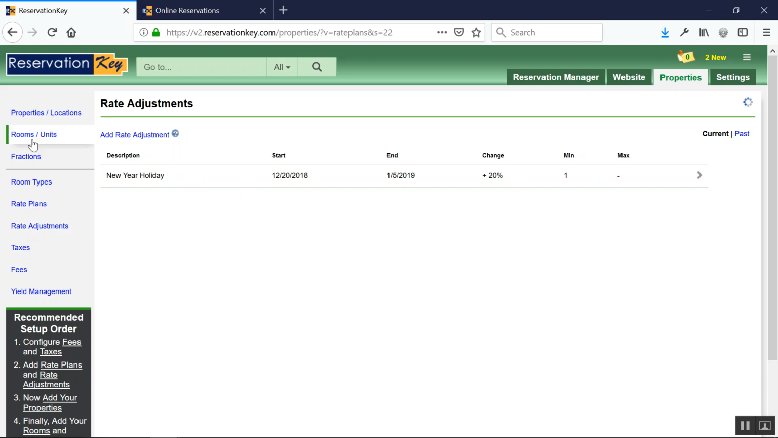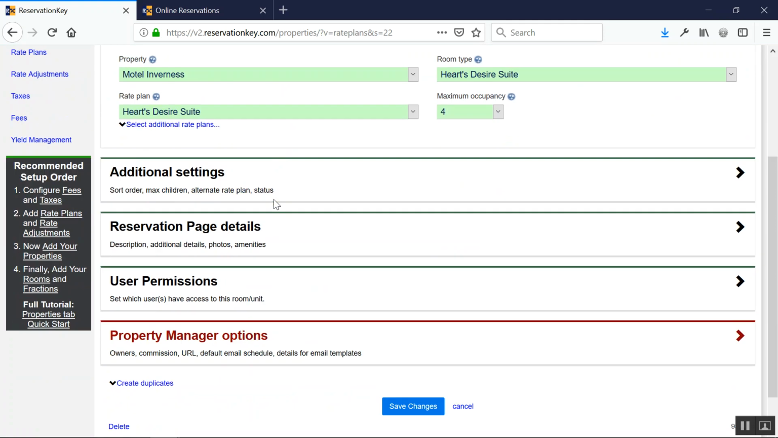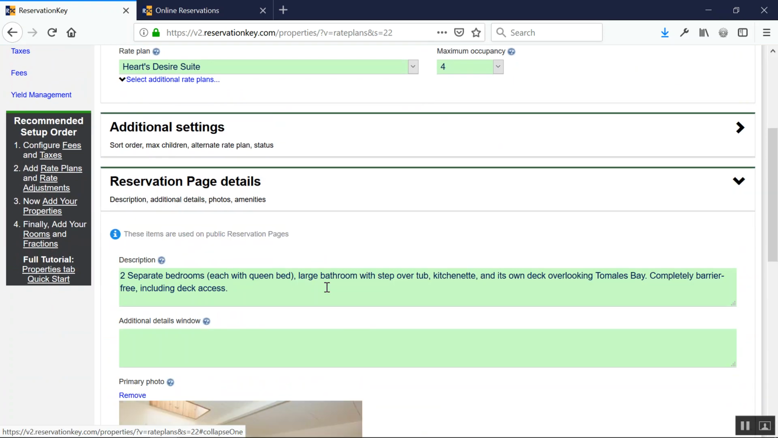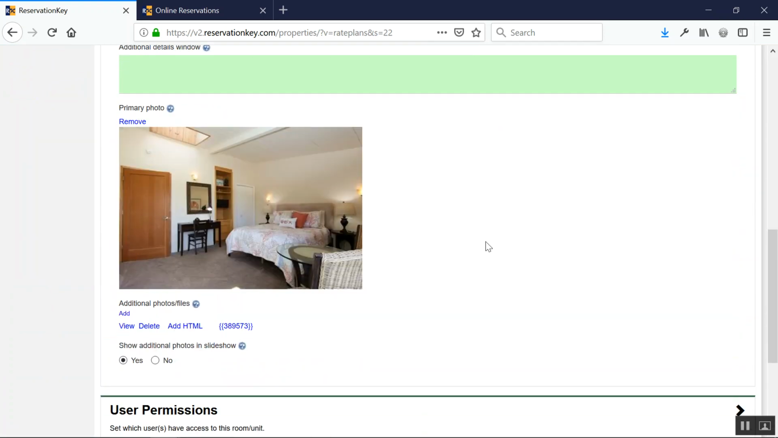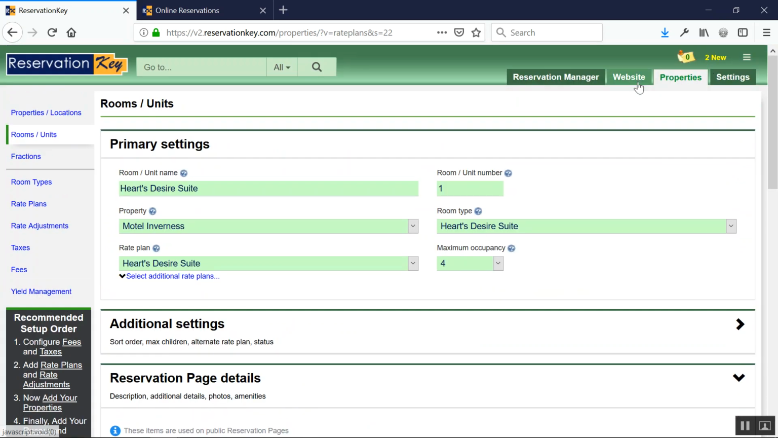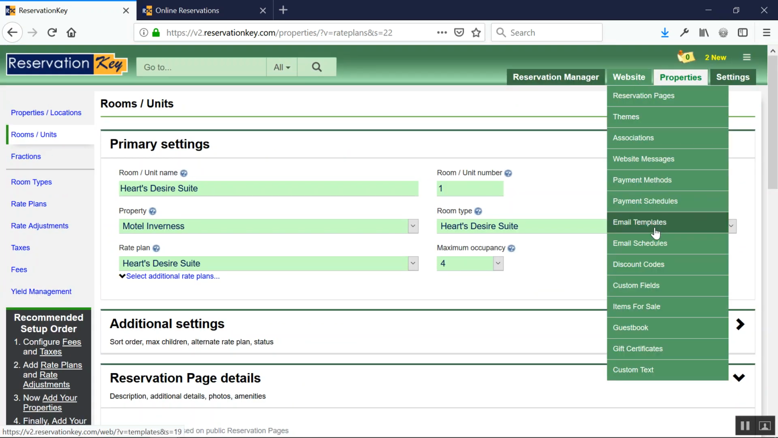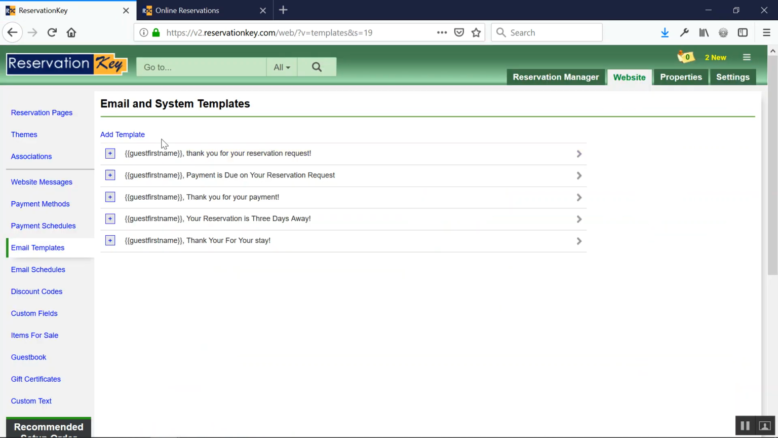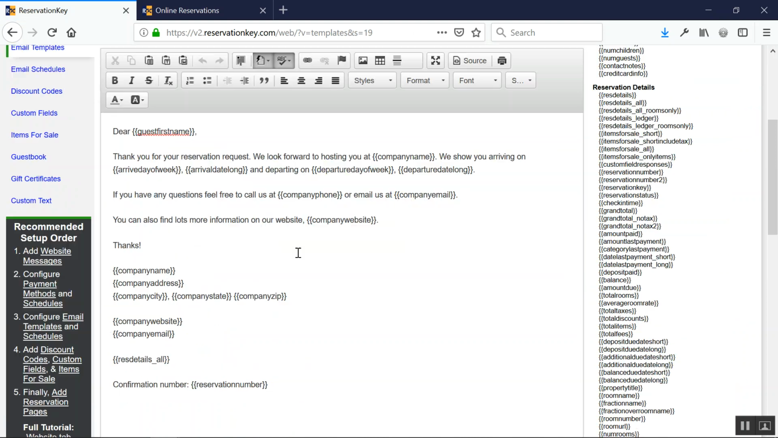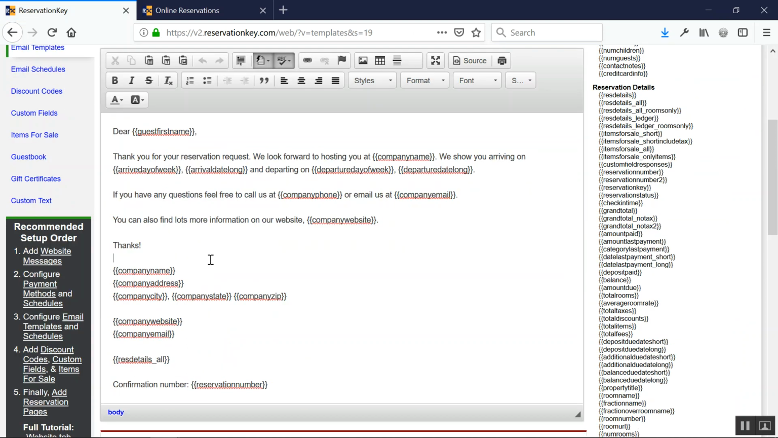And finally, the last item just to touch on is the email templates and the website messages. That's under the Website tab. Here are the email templates that come with the system with a new account, but of course you can add your own template by clicking Add Template, or you can click into it and then edit the text, and then that'll make a new template. Anything with these curly braces is what we call a merge code. We have many of them over here, and that code will be replaced with data from the system when the email is actually sent out.